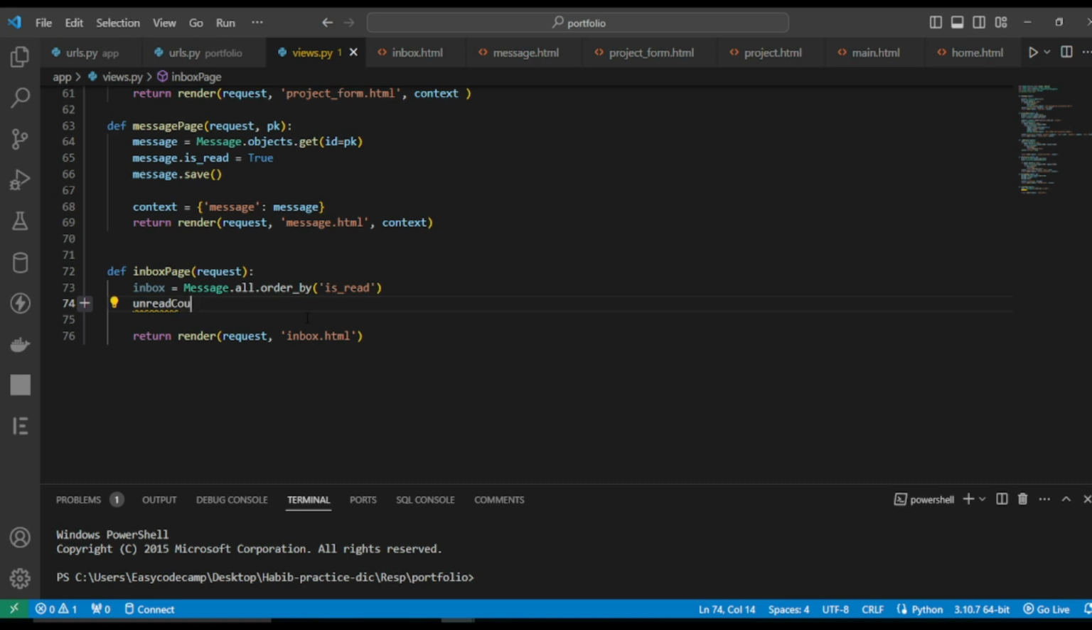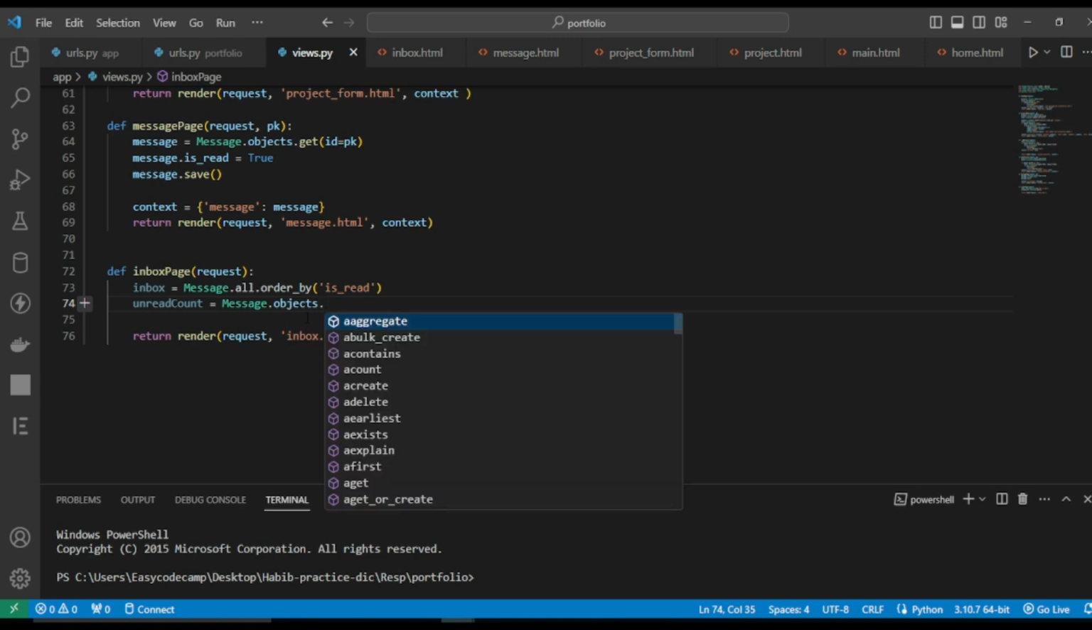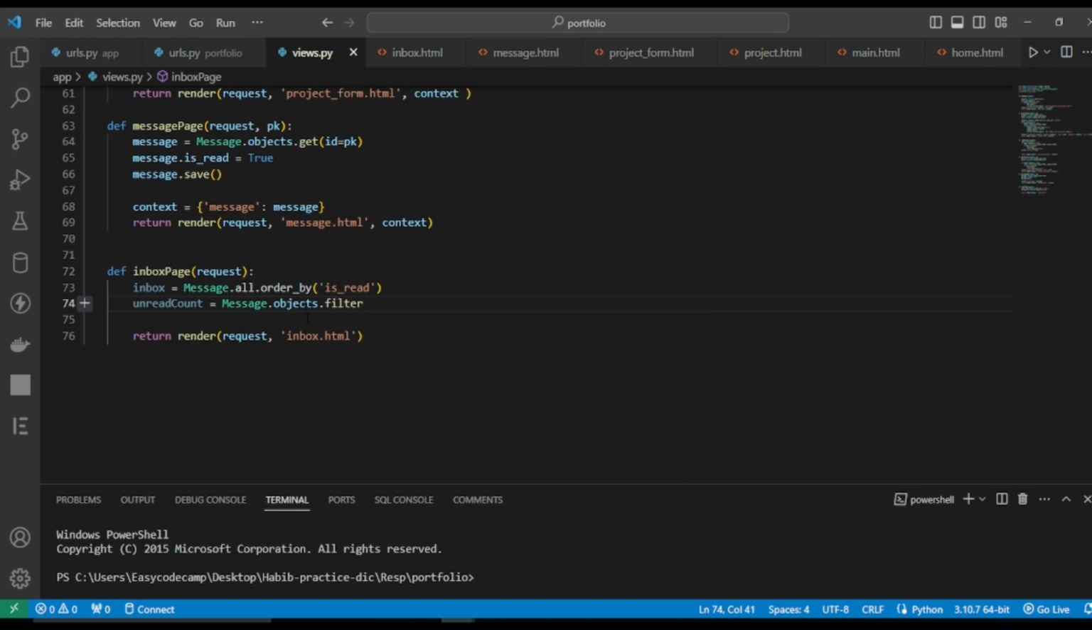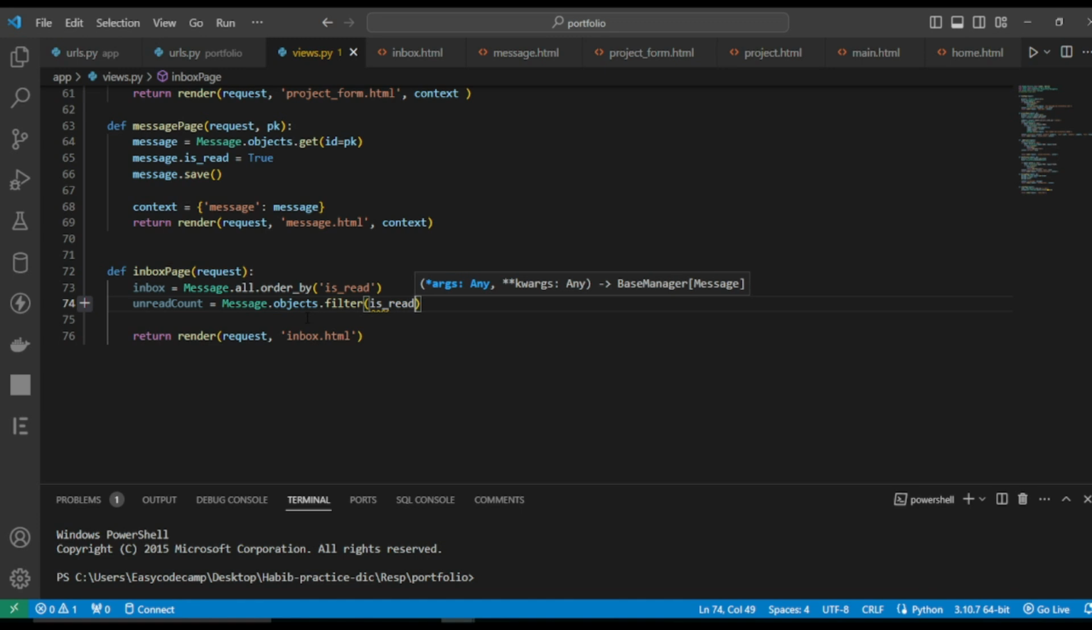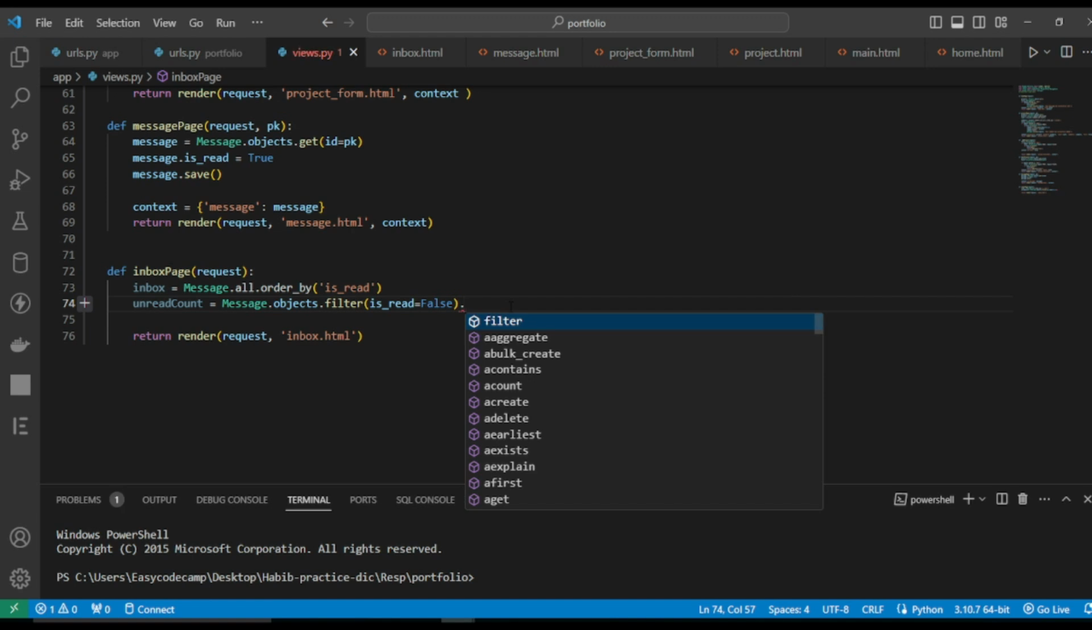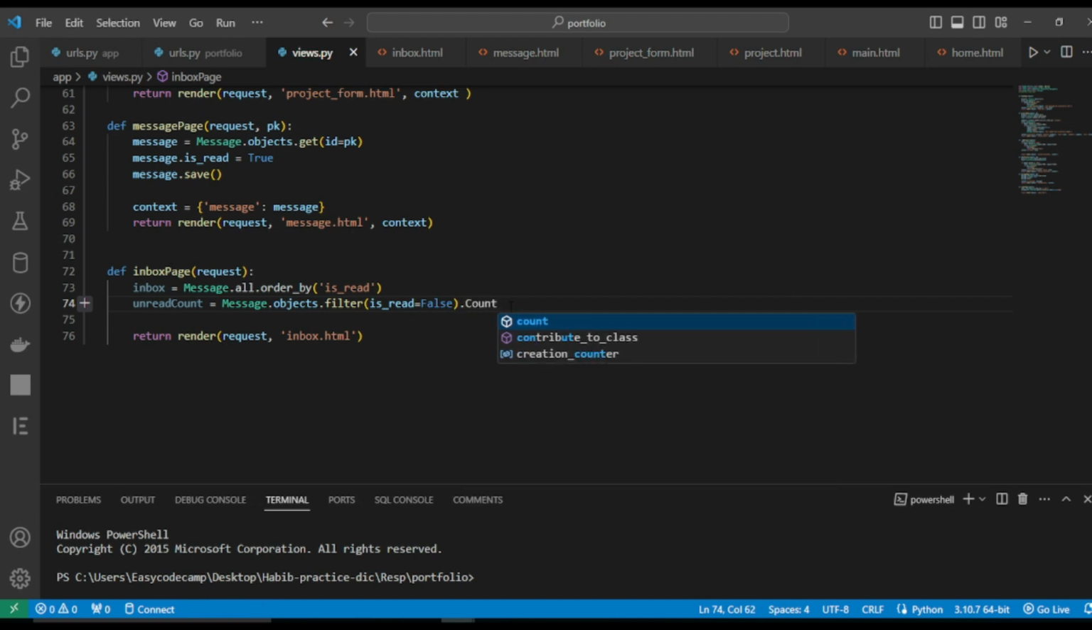We have got the second object by the name of unread count. This unread count is for messages, so it's equal to this message object. We can add a filter for this message object: filter is_read equal to false, and then add dot count, so you can add the number of messages.